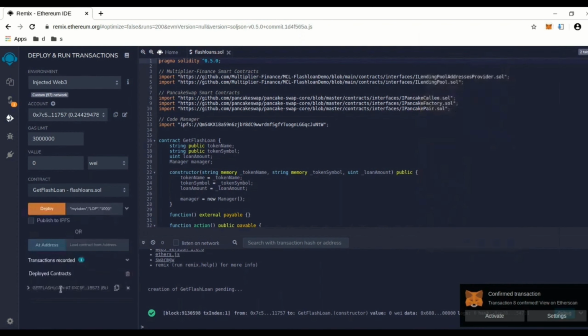Now, let's click on this little arrow so we can see. There's our new contract we just launched on PancakeSwap. Oh, no, not on PancakeSwap. We launched it on the BNB smart chain. So we're going to copy that.